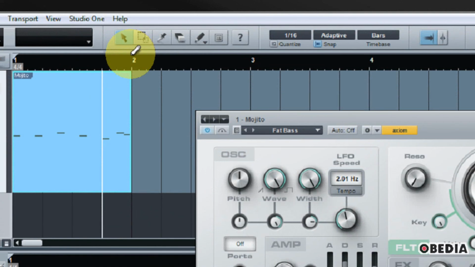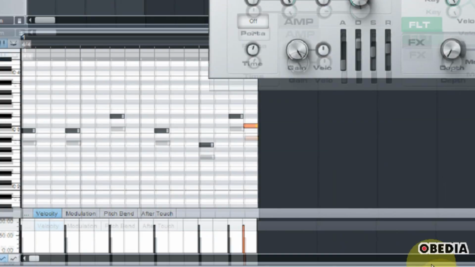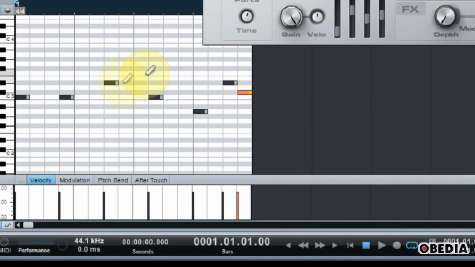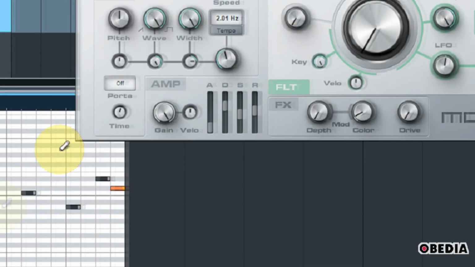So now I'd like to hear how that sounds. So let's go ahead and set a loop region right here. And we'll engage loop in our transport. And let's play that back. So there we go. We have a new MIDI part. There's a bass line. And of course, we can tweak the Mojito to make this sound differently.